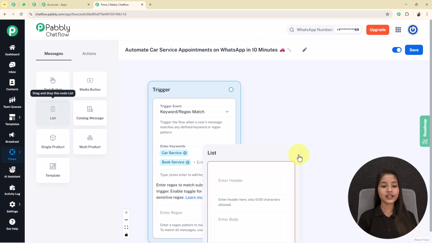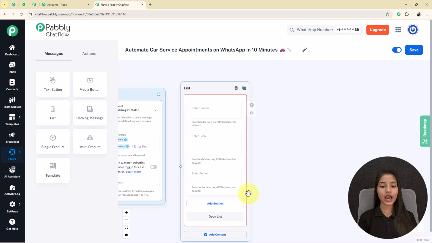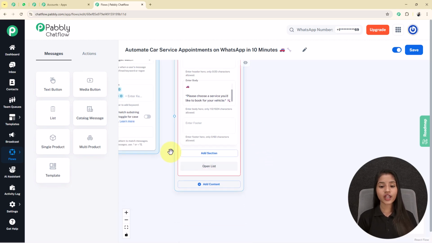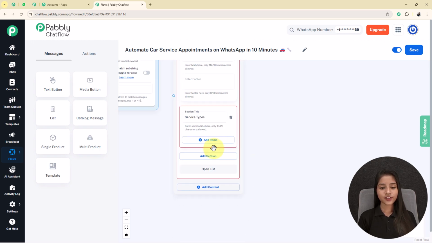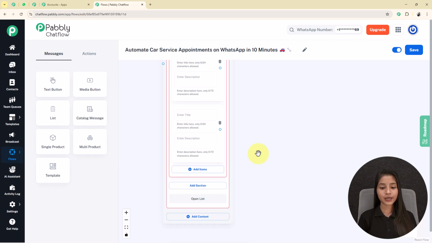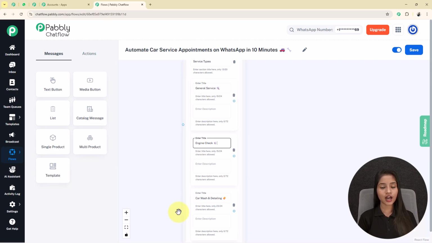For that I am taking one list button and dragging this box here. Here you can see this list box is divided into three parts, that is header, body and footer. I am not writing any header or footer in this case, so I am directly entering the body. Here I added: hello, welcome to Auto Care Garage. Please choose a service you'd like to book for your vehicle. After that I want to write the types of services. For that I am clicking on this add section button, where I am going to write the section title as service types. After that I want to add the types of services, so I am clicking on this plus add items button 3 times. Here I am adding only 3 types of services. You can add multiple. The process of adding items into your list would be the same. Here I added general services, engine check and car washing and detailing.